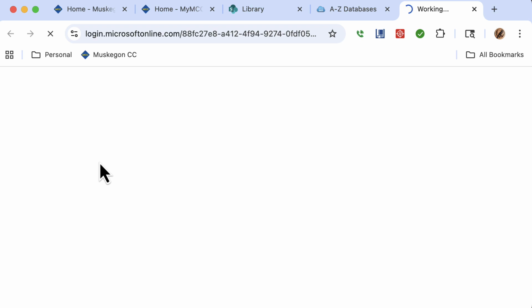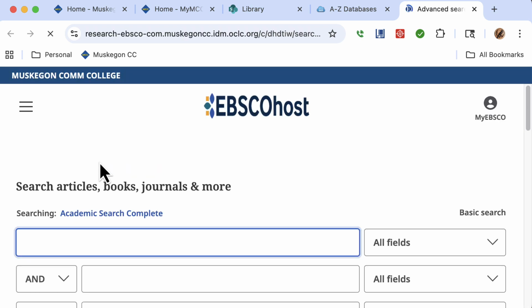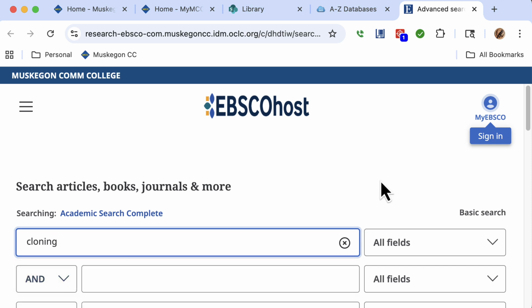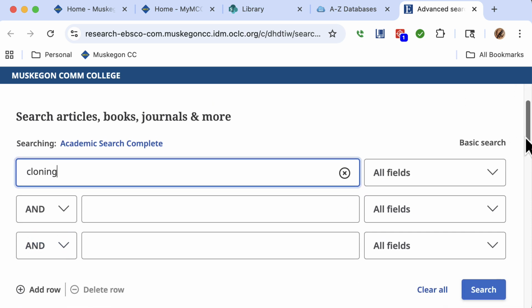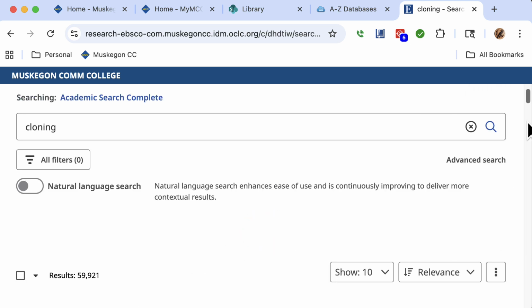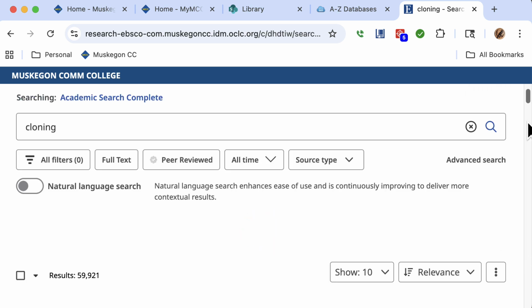And let's say I'm writing a paper for my science class, and I want to know more about cloning. Well, the easiest thing to do is, just like you would in a web browser, you type in cloning. Okay, and I want to know more about cloning ethics, but let's start with a general search of cloning. So I'm going to click the search button just underneath. Alright, so once I'm here, it's going to show me the results.